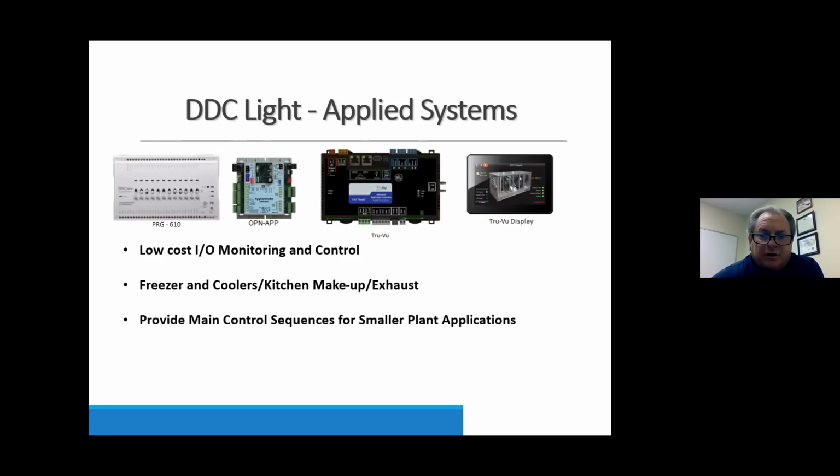Small plant applications, we talked about that a little bit with chillers and boilers. Then again, lead lag and lead standby controls, just to have a panel out there that does nothing but that, but goes directly into a front end, directly into a web server, right?